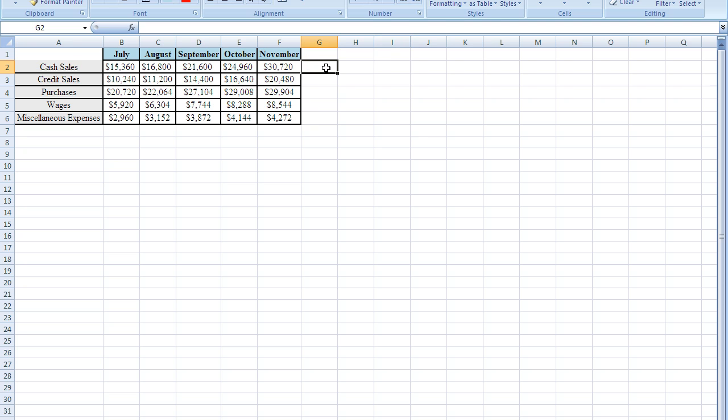As far as the formatting, I can now easily reference this information with no difficulty with relative referencing when I set up my cash budget.